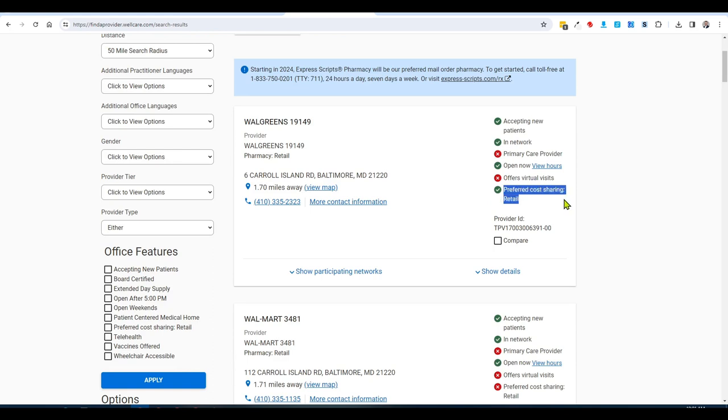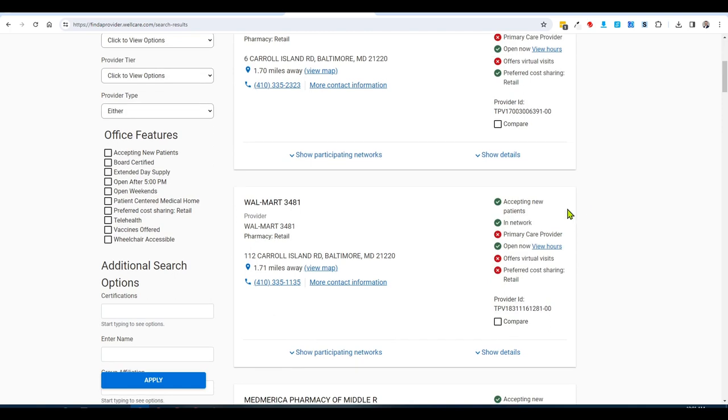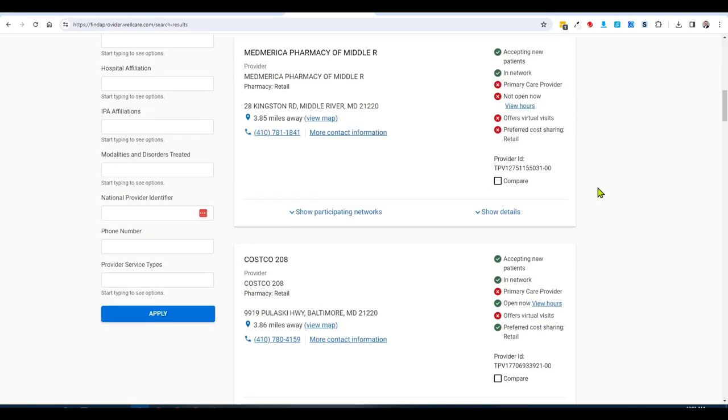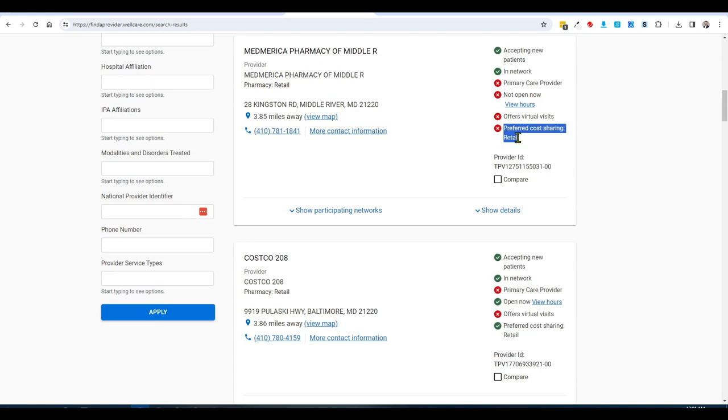Preferred cost sharing is what's going to give you the lowest cost if you have the WellCare Value Script drug plan. And it works the same even if we weren't talking about WellCare. Each company is going to have their own list of preferred pharmacies. They'll also have a list of standard or non-preferred. So that means you can go there, however, you won't get the best preferred cost share pricing.